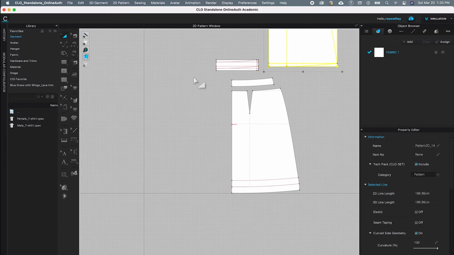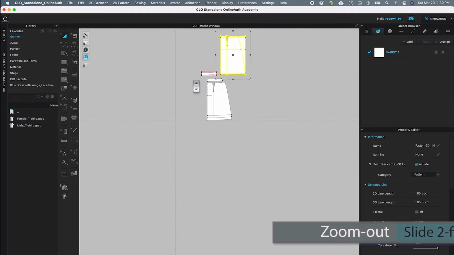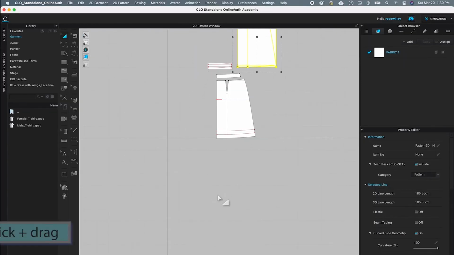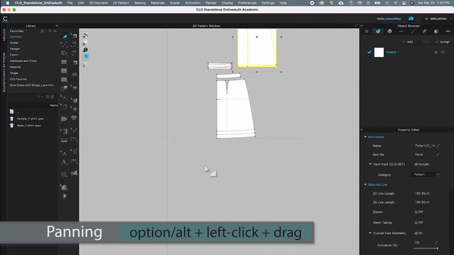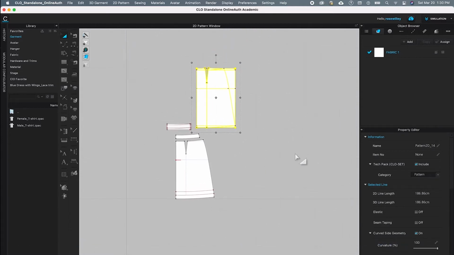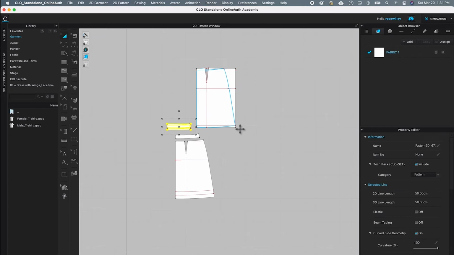Once again, guys, zoom out. Just place your two fingers onto this mouse pad and then drag backward to zoom out. Next, I'm going to pan this pattern down by pressing down Option or Alt and left clicking on your page to pan it down. To get out of this selection, I'm going to click once on the page. Next, I'm going to move this waistband, the first pattern waistband, up over here as well.